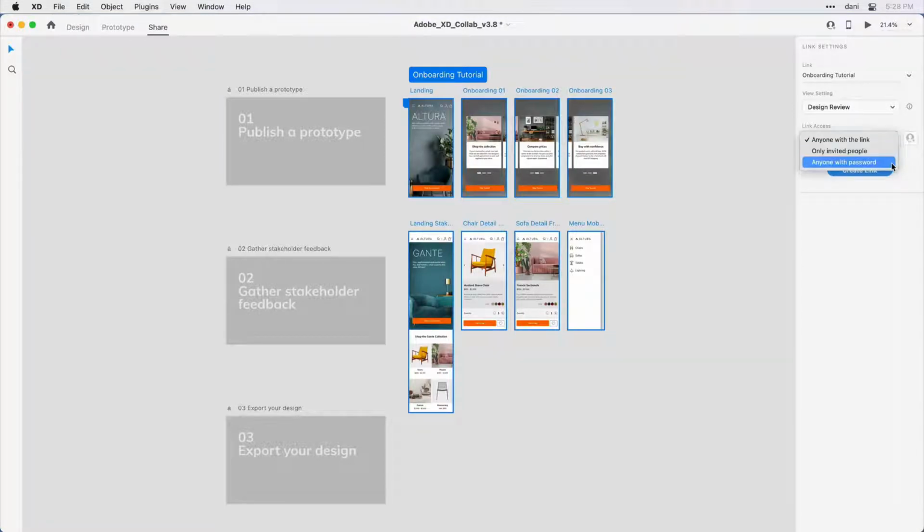Anyone with a password would basically just put a password on the front door. In that case, I share the link freely and make sure that they enter the password in order to see that prototype. I'm going to stick with anyone with the link for now, and I'll go ahead and create that link. XD is going to go through, gather those artboards, and publish it to a website. When the work is done, I get an indication of when the last time was that I published that link. I can see the URL a bit here.